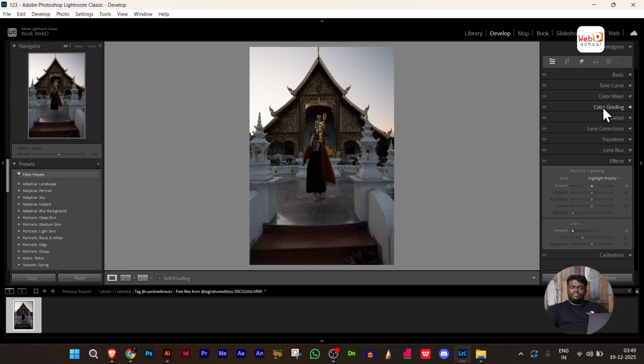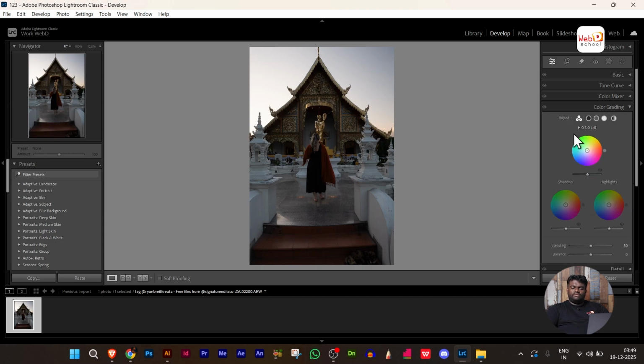So I'm just going to go to something called color gradient here. In this option, you may have something called highlight, mid-tone and shadows. Using this, you can easily change the RGB colors, mid-tone, highlights and shadows. So let me do a quick change.